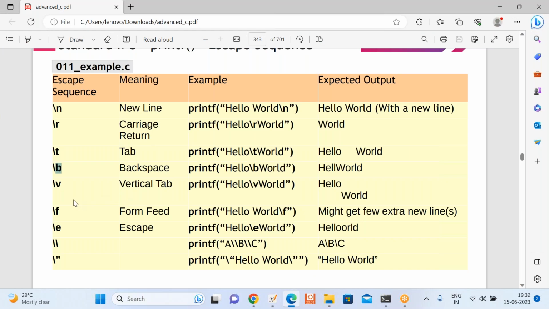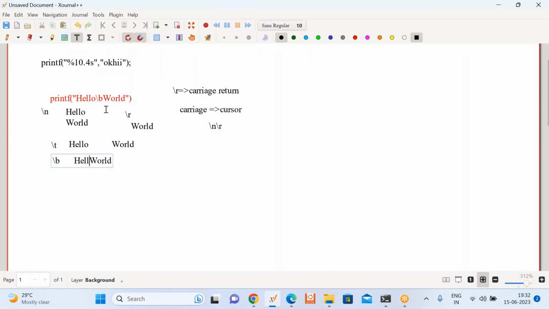Now next is a \v. It is nothing but a vertical tab. \v is nothing but a vertical tab. Actually, suppose I am writing \v here. This \v is nothing but a combination of your \n and \t.